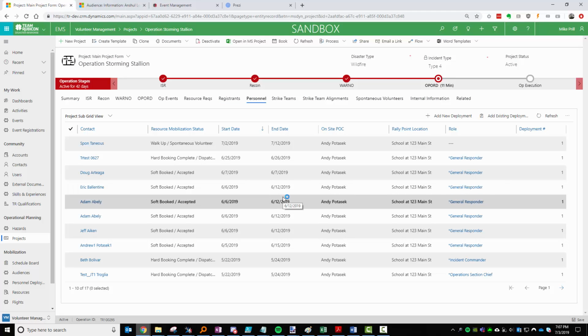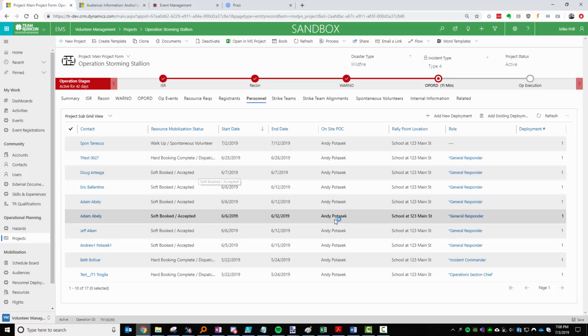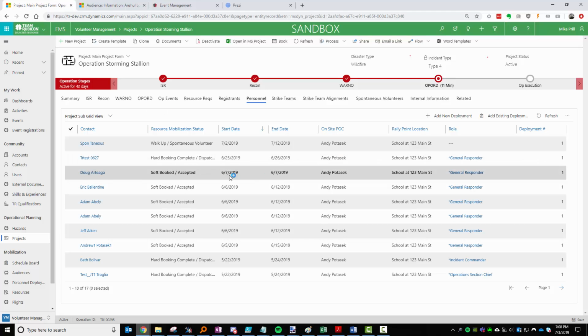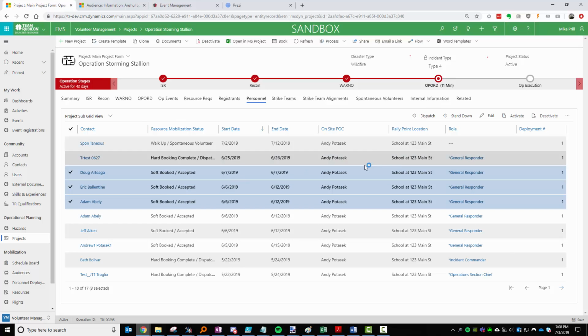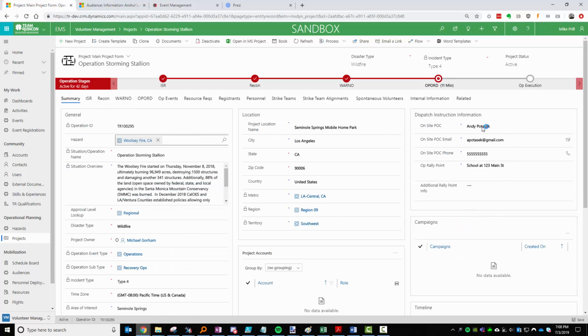And again, we're not to a level that we're dispatching anybody yet, because we're still in between the Warno and the OpWard. We might be still working on the OpWard. But we have people that are accepted for the initial bookings. And then whenever the OpWard gets approved, that's when we can go in and actually select the people and say dispatch. And then they will be added to a list of people that will then get dispatch instructions and the rally information, the on-site POC. As this changes, it will also go and update the dispatch instructions that go out.